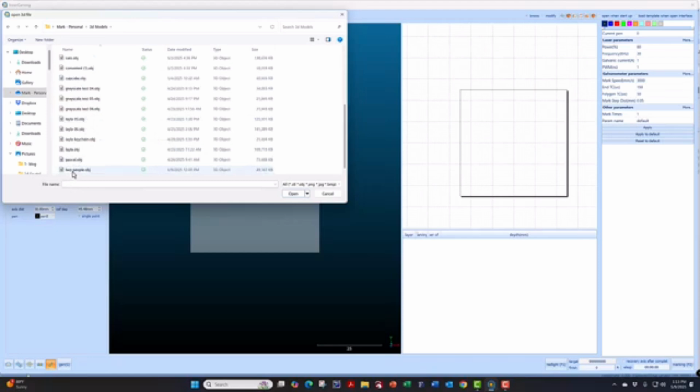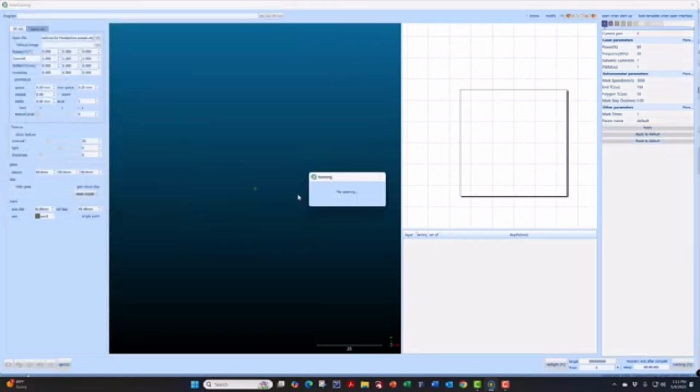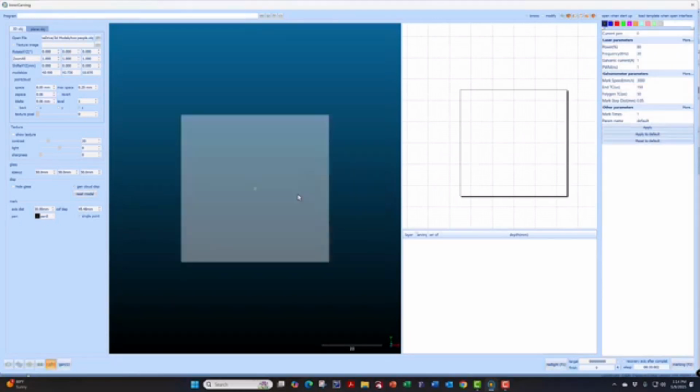And here it is, twopeople.obj. And I'm going to go ahead and open that. It's going to give you a file opening. Now it takes a while to load this because it's a pretty big file. There's a lot of points. Okay, so there it is.